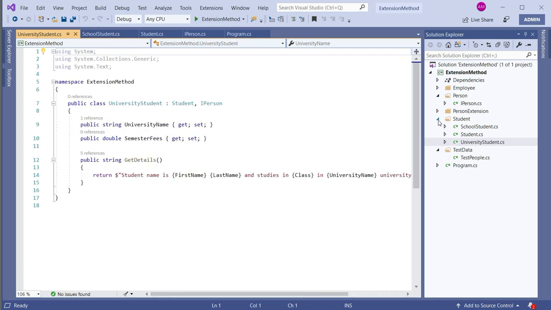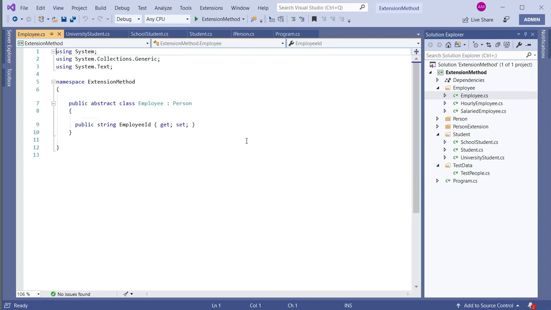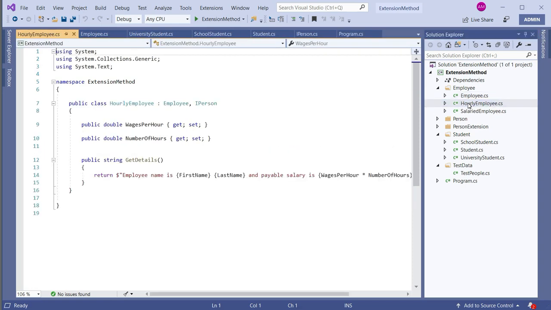A student is a person, and the same goes for employees. Let's just assume that in this domain of our application, we need to maintain two different entities: one is employee and another is student. An employee is also a person, inherited from the Person class, which contains first name and last name properties. Then we added a new property to this class, which is employee ID. And then employee can be further divided into two different categories, hourly paid employees and salaried employees.